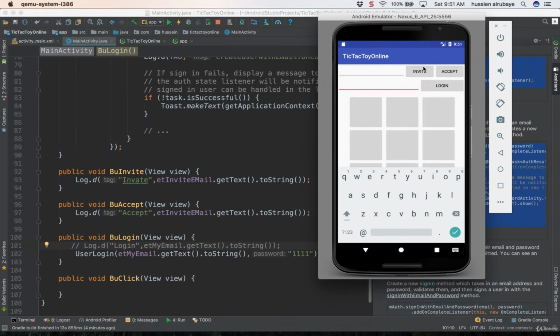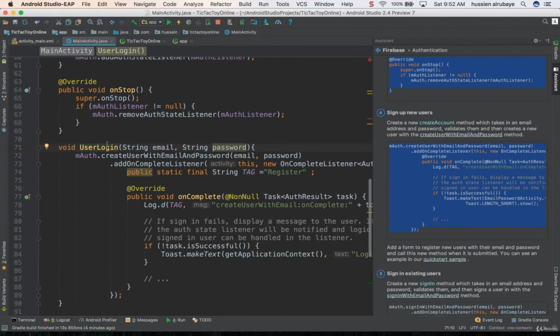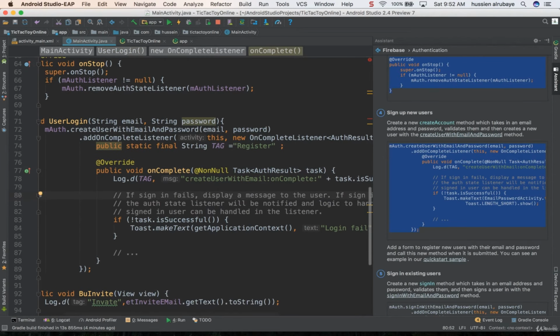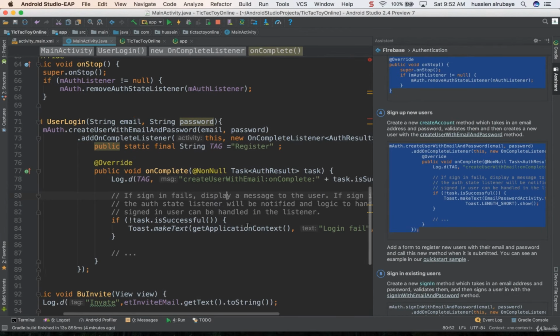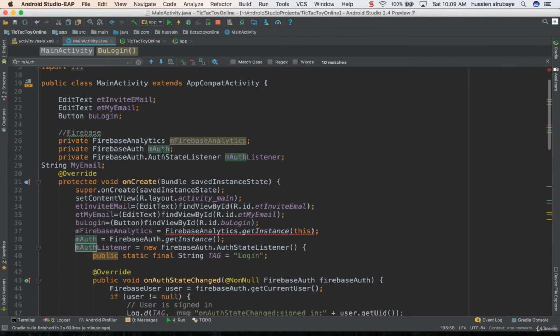Let's go step by step. Someone clicks login, enters his email. Where will the email go? It will go to the login page, userLogin. UserLogin will take email and password. It saves the email and password in the database. If you register, it says you have successfully registered. And if not, it says login failed, which is the problem that we have. Now we are able to login.